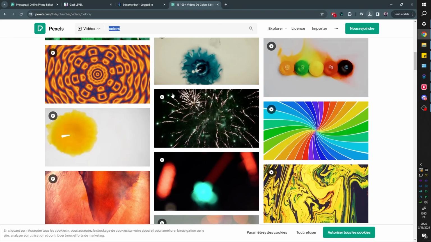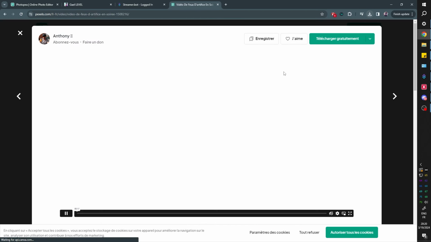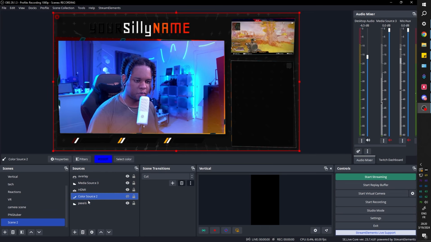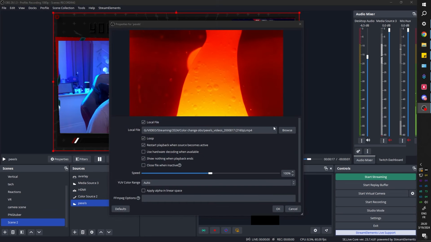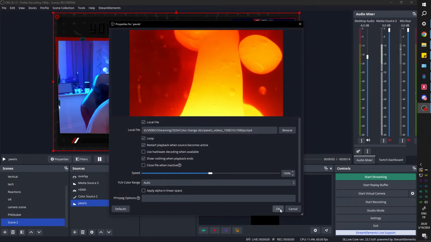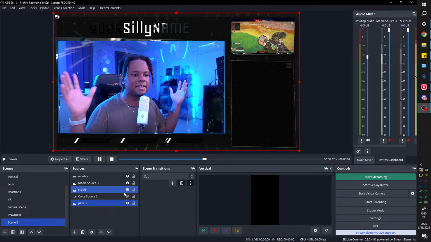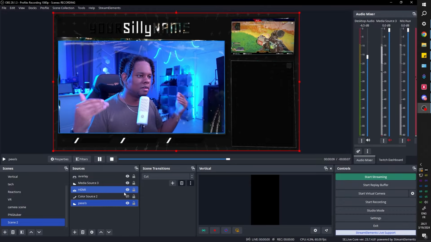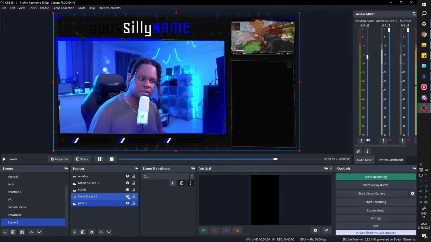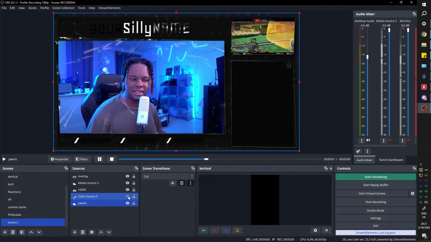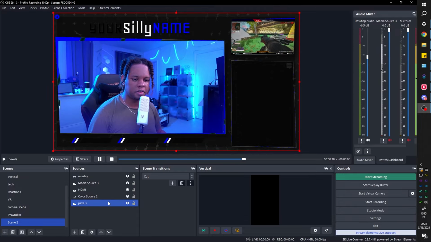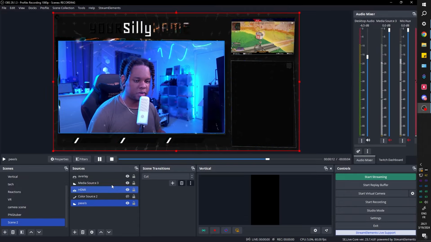Let's find something more extravagant, like fireworks, for example. This is also from Anthony. All right, downloaded. And I'm just going to replace that one. Click OK. And yeah, this could be an alert playing for a couple seconds until it shuts off again. And then it goes back to a plain color.